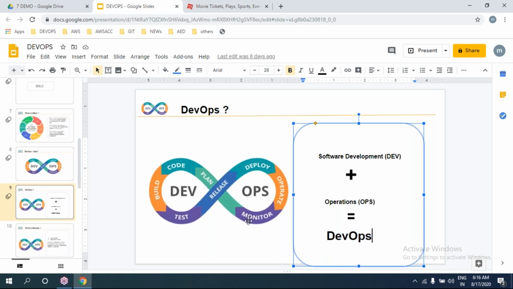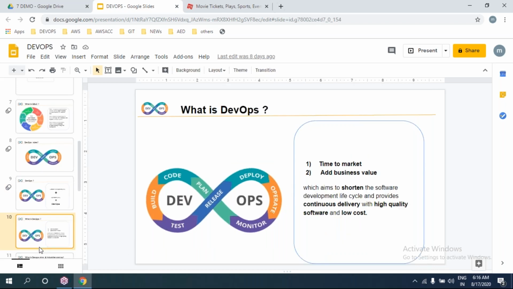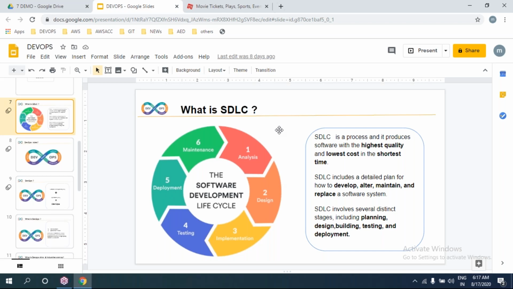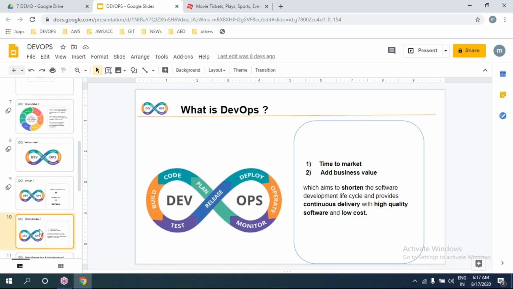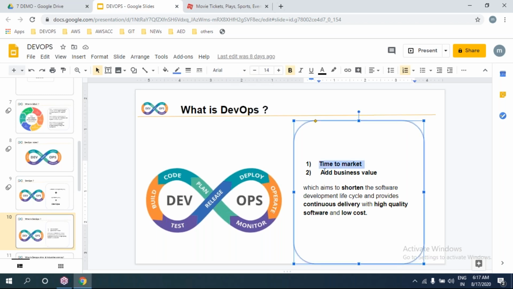Clear? But by using DevOps, we are going to implement a DevOps process on SDLC with a set of rules, a set of principles. But while implementing the DevOps process on SDLC, we have to mitigate these two things. One is time to market, another is add business value.